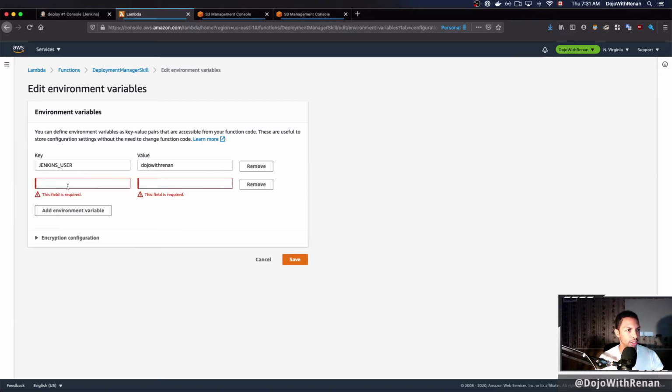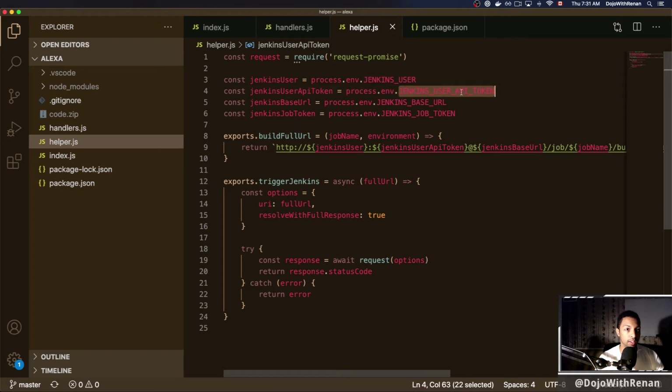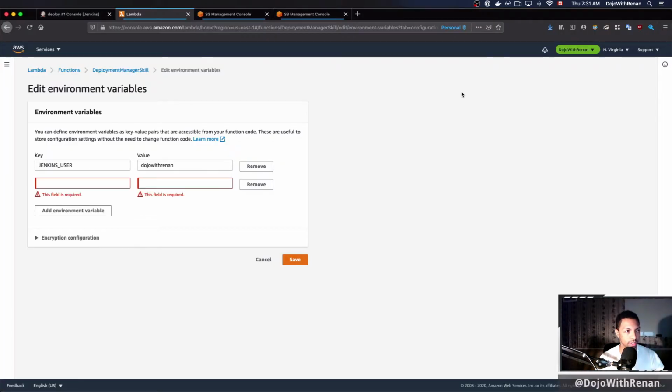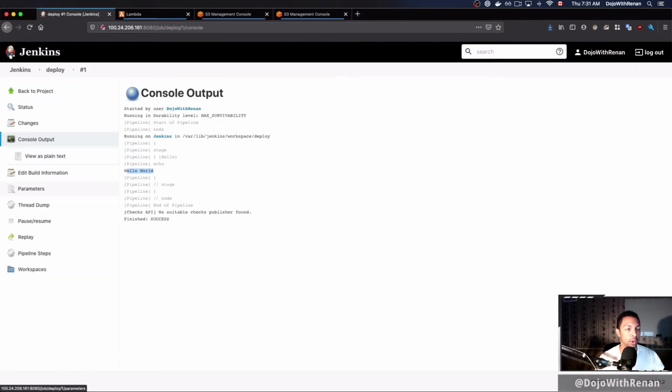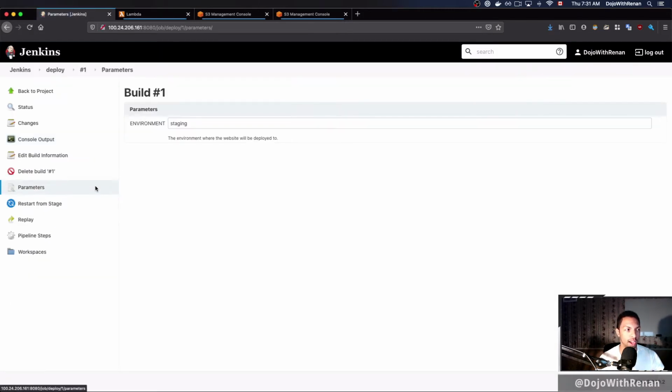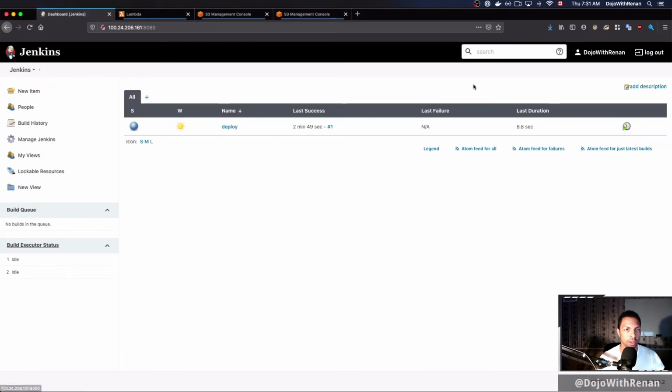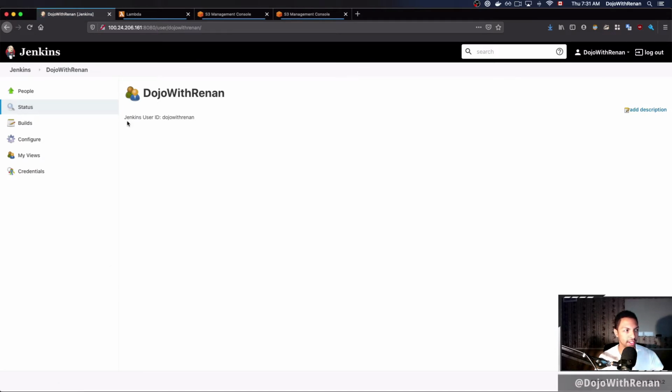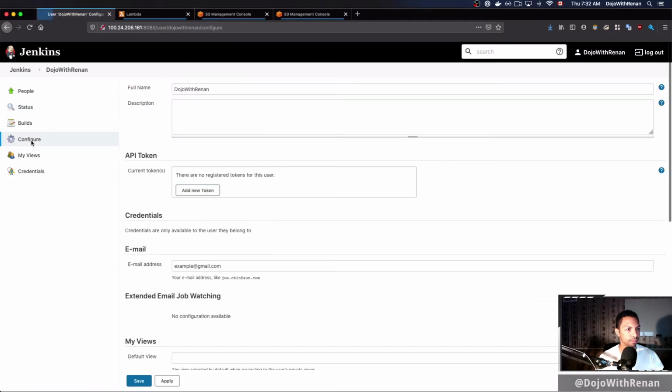Then I'm going to add a new one, and this is going to be the user API token. So let's see how we can create a user API token in Jenkins. The way you do that, you need to log in with that user. It doesn't matter where you are. So basically you're going to click on the name of the user. Then on the left-hand side, you've got configure.